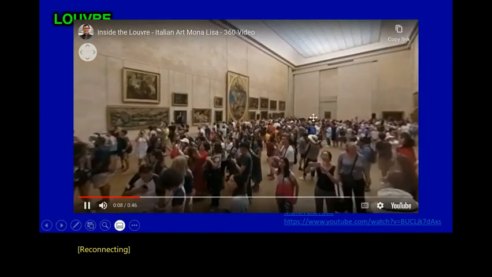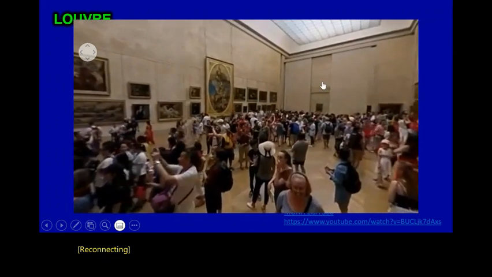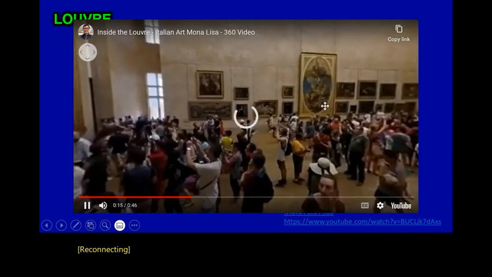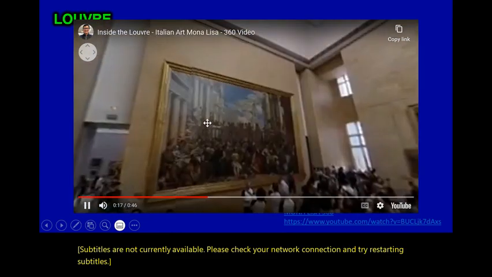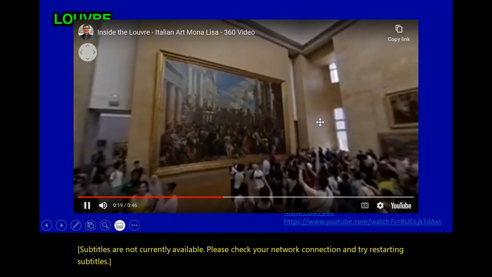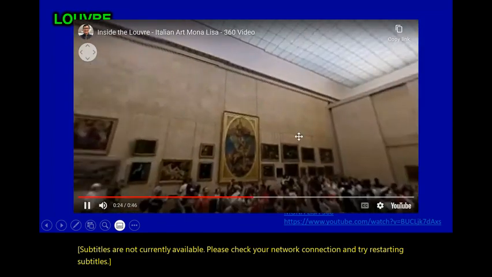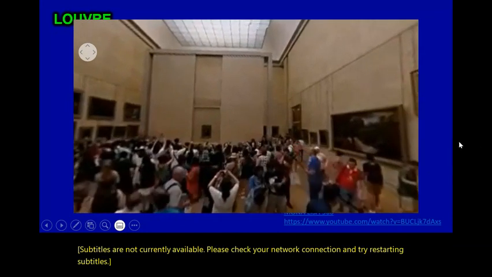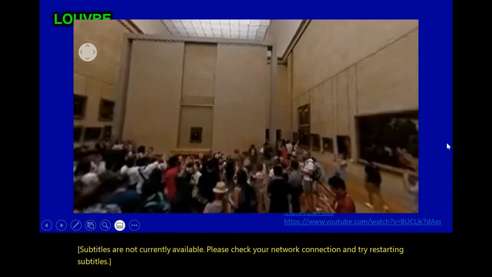And so if you look up, it's well lit from a skylight. There's the Mona Lisa on the far wall. And then if you look on the wall opposite, there's this giant painting opposite the Mona Lisa. So this gives you a sense of the environment that the Mona Lisa is in, a little bit of context.